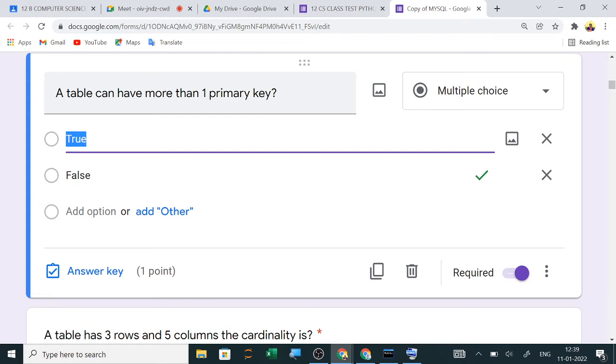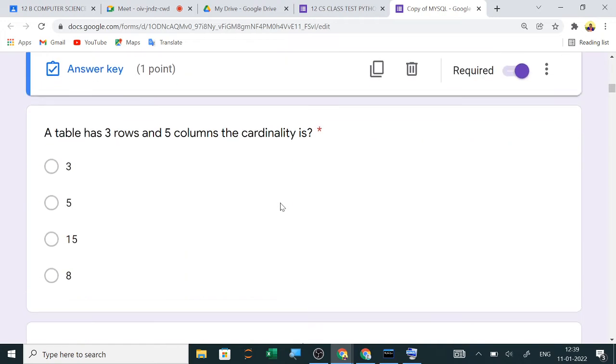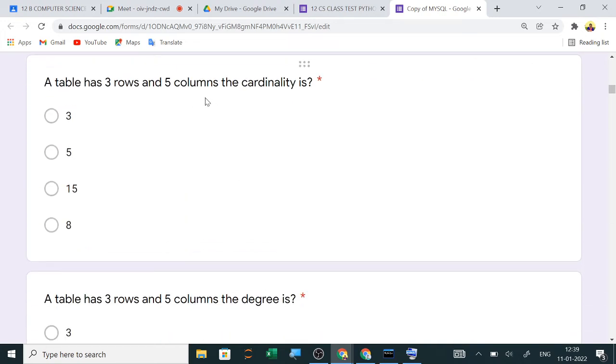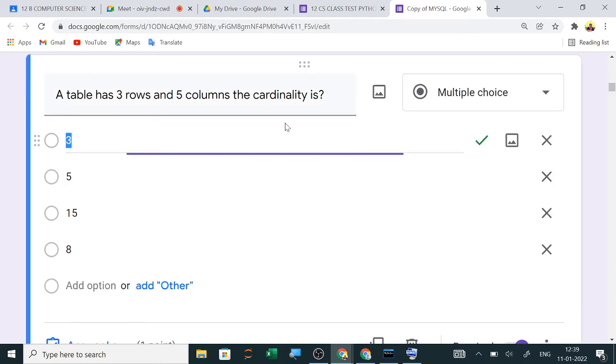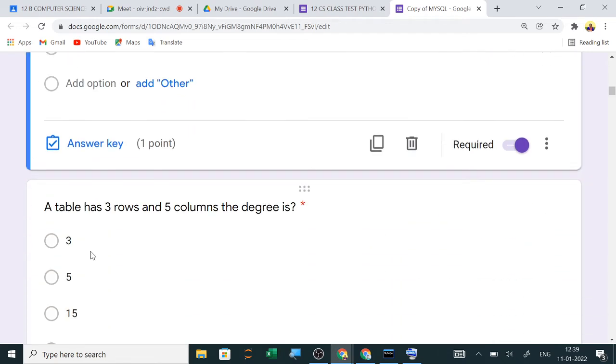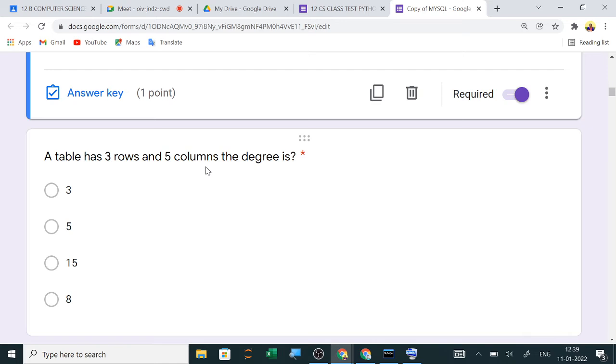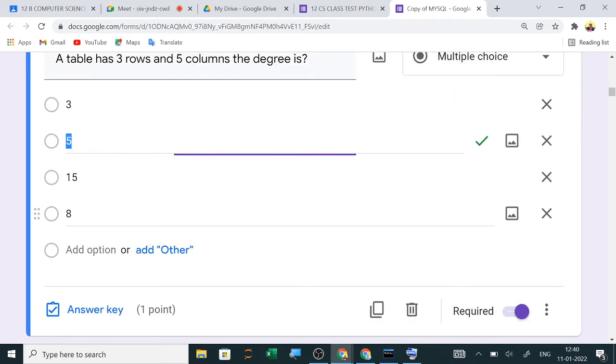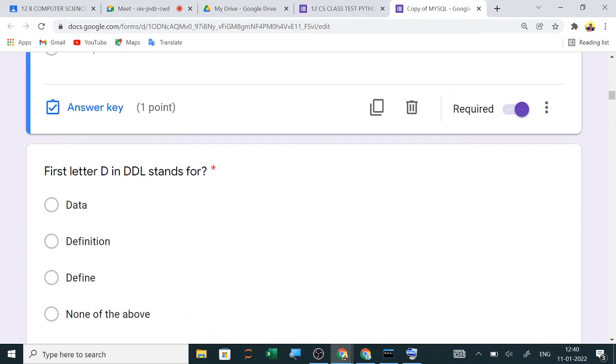So here they have given us false. There can be more candidate keys, which can be made primary key, but in a table we keep only one column as primary key. A table has 3 rows, 5 columns. Cardinality is the total number of rows, so 3 is the correct answer. Degree will be 5. Degree is the total number of columns.